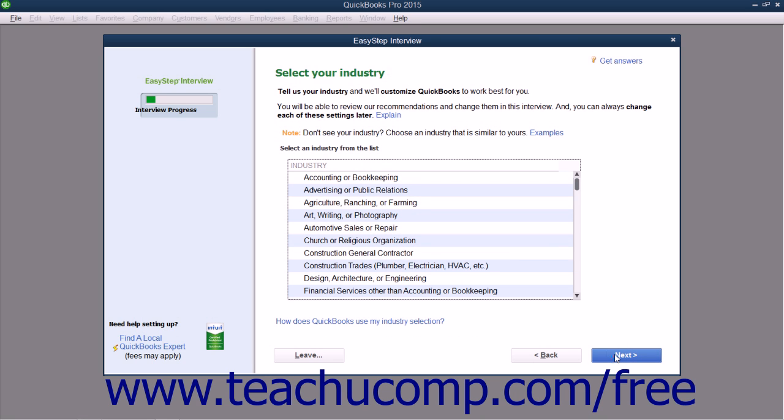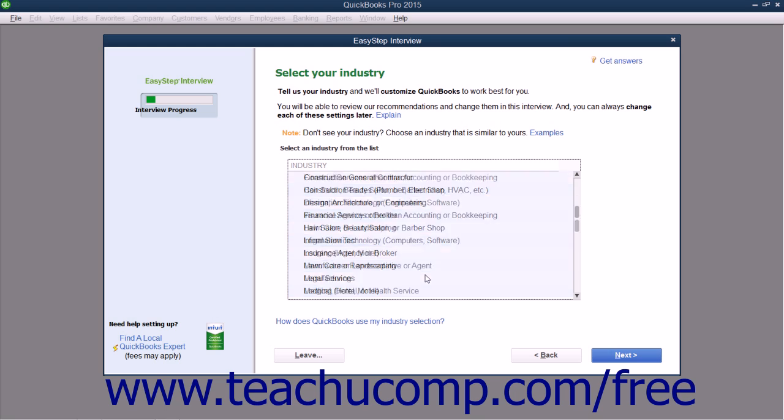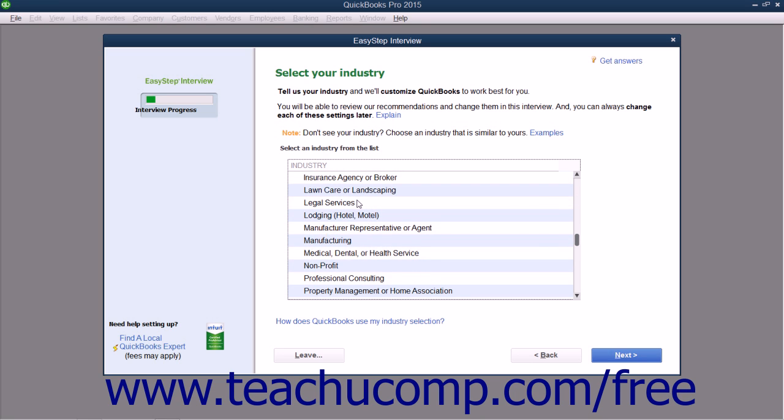The next screen, titled Select Your Industry, is the screen that allows you to create your legal company file. So scroll through the list shown and then select the Legal Services choice from the listing. When you have made your industry selection, click the Next button to continue.